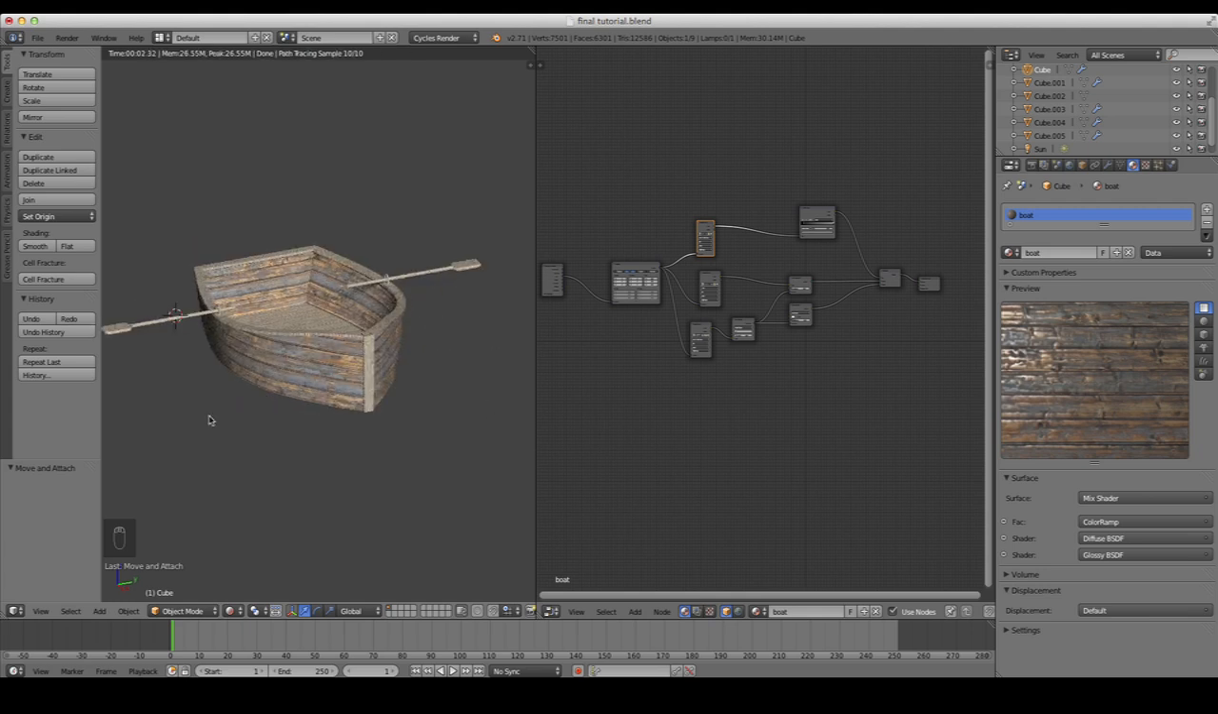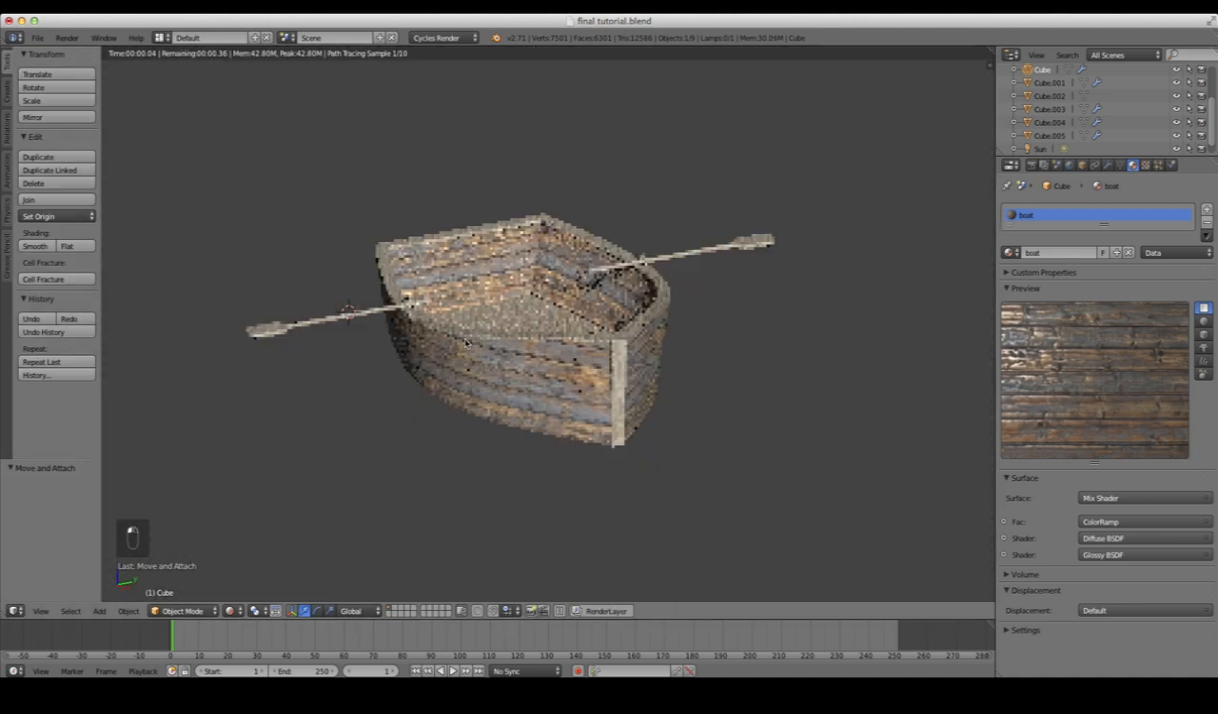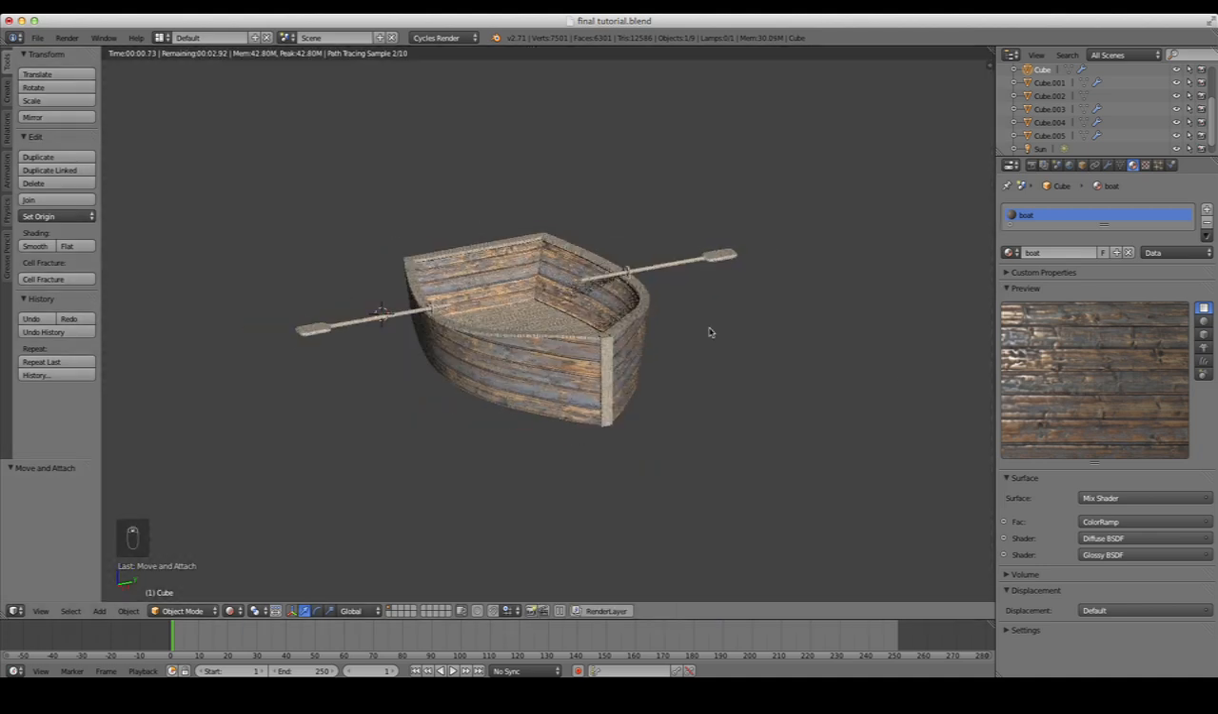So if you've gotten this far, pat yourself on the back. You're doing a great job. And now I'm sure if you've gotten this far, you want to know how to create the rest of the scene that you see in the image that I showed at the beginning.